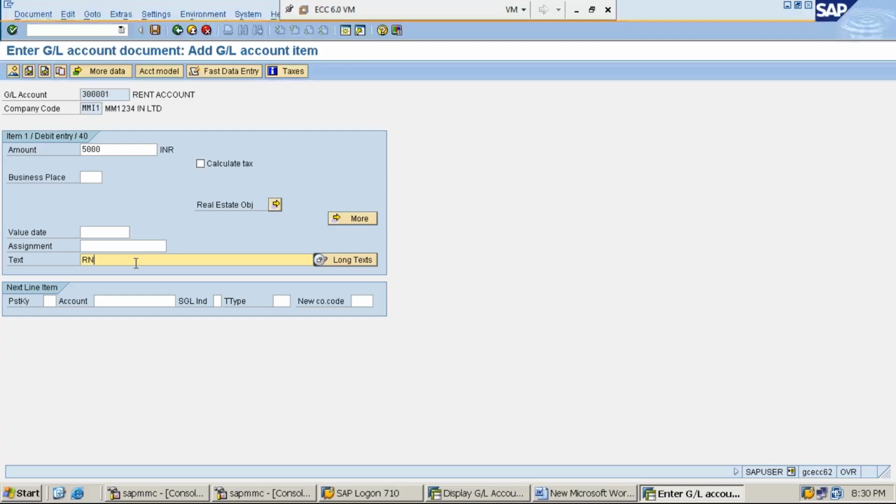Description must be given. So simply I am giving rent paid. It need not be only rent paid. You can say rent payment for May, or for June, you can give like that. Just I'm giving rent paid. In detail, rent paid in cash. That means I have not transferred through my bank account to another bank account. Simply I'm giving in cash.